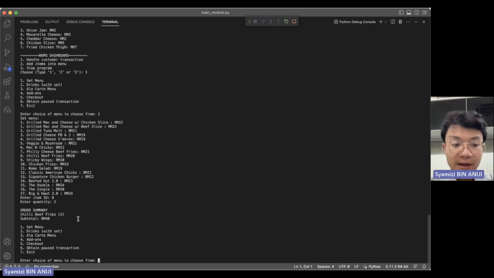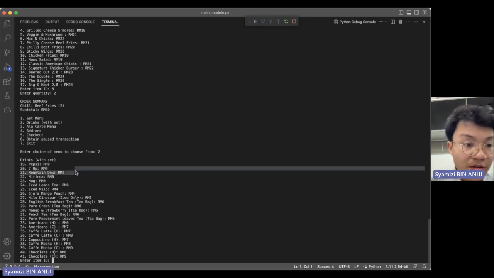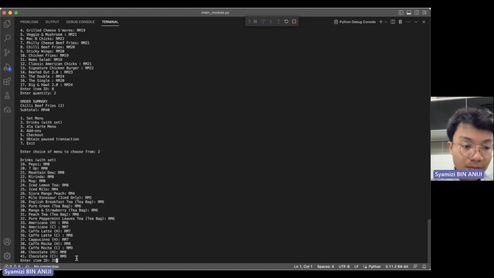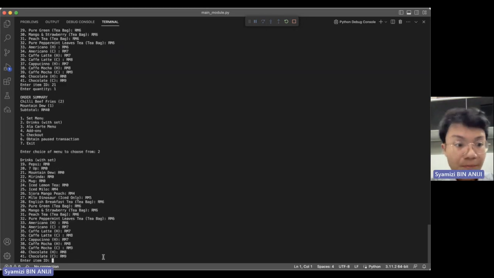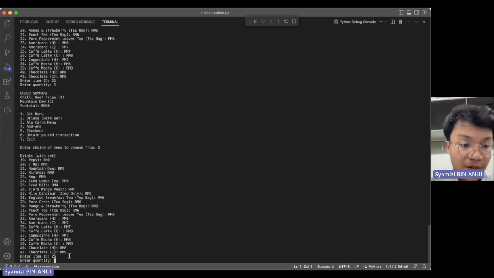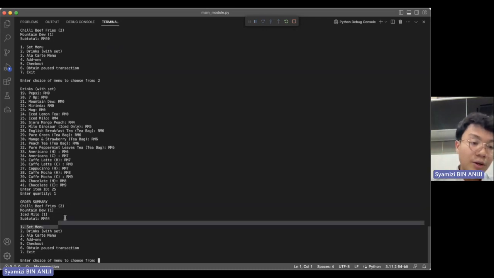Because it comes with a set, well, 2 sets, maybe I can choose 2 drinks from here. One of them I can have, let's say, a Mountain Dew. A Mountain Dew is 21, so enter quantity 1. For the other set, maybe that person wants an iced Milo. We just put in the item ID, which is 25, and enter quantity 1. Now that we've put in all of our orders, it'll print out the subtotal and everything.